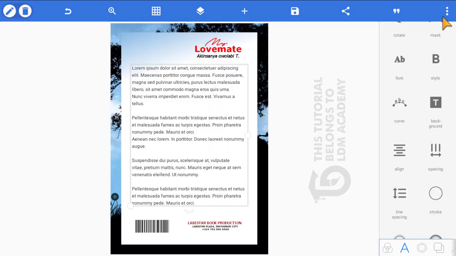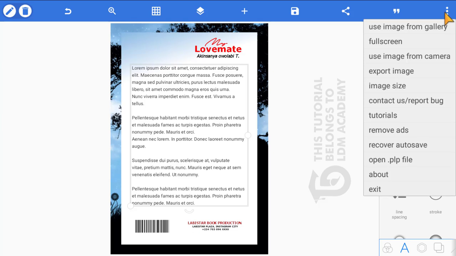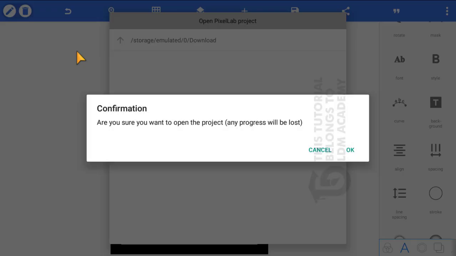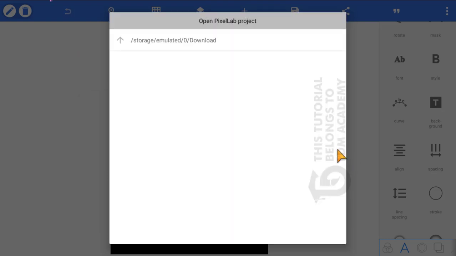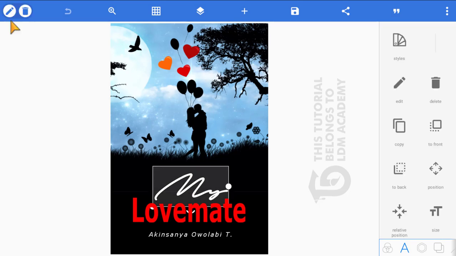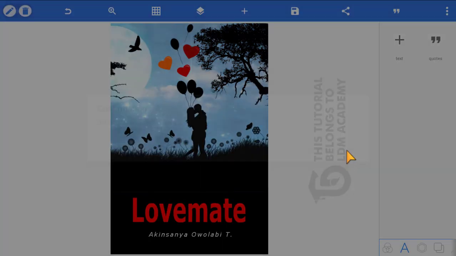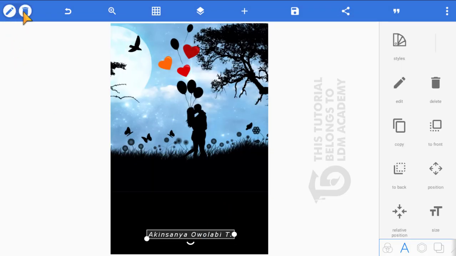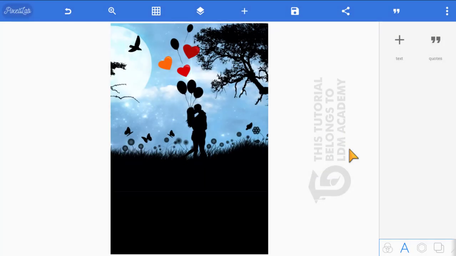Now we go to click on this three-dotted line, and then we'll click on open PLP file, and then this, now we're gonna open this book cover 1. So let me open it. Now we're gonna do something. So we delete all this like this. So we're gonna delete this. We delete this. Okay, then we'll delete this. Beautiful.